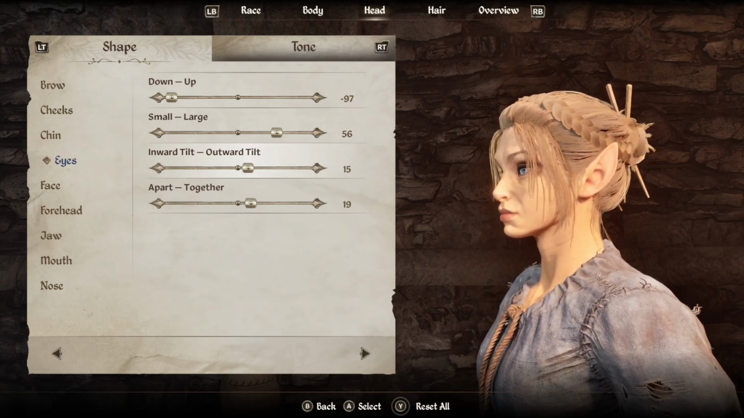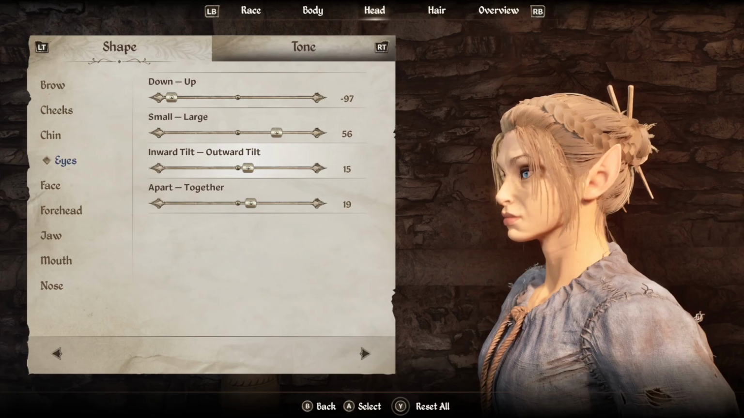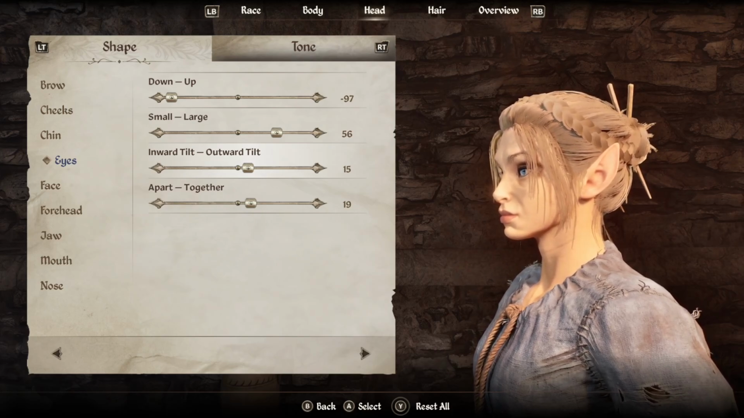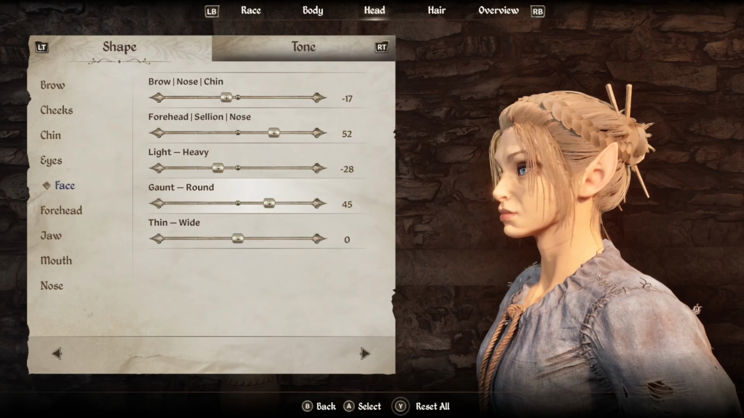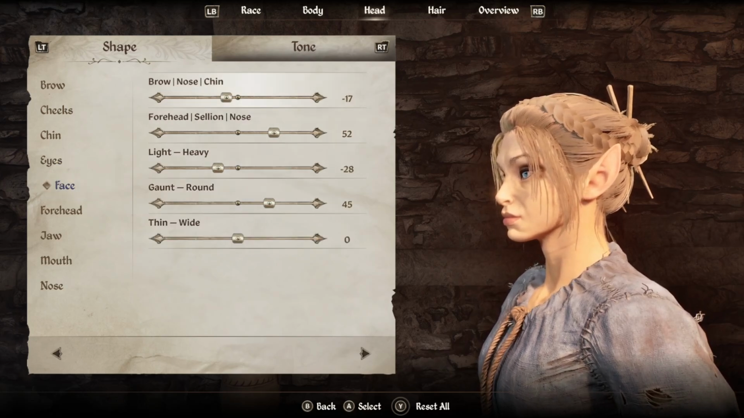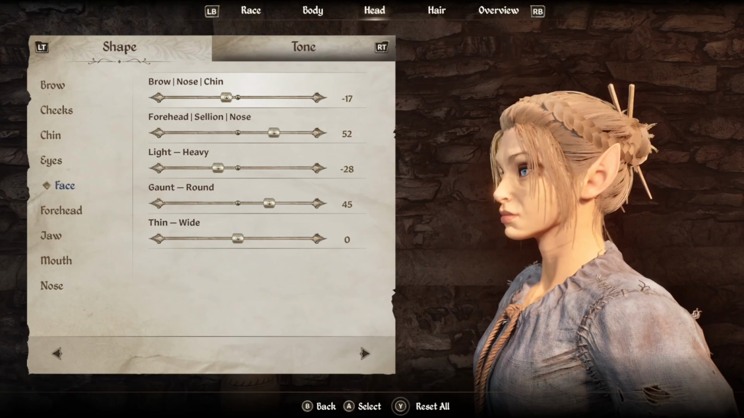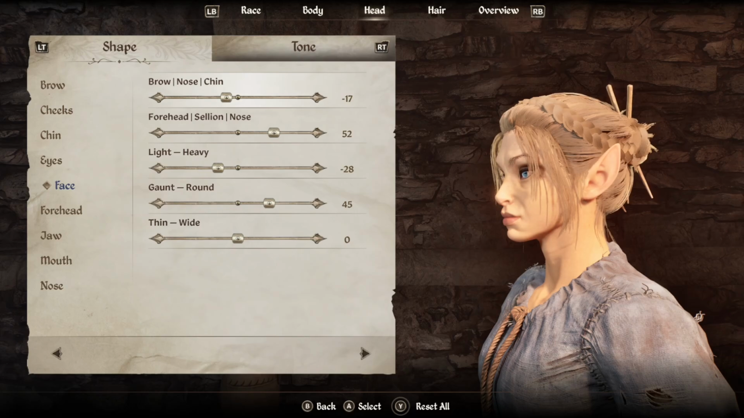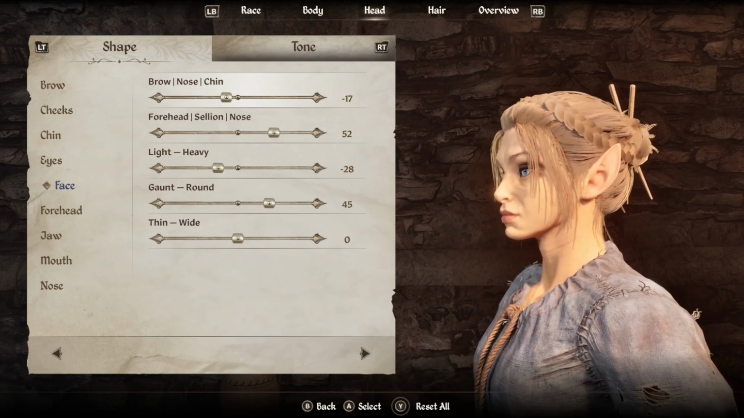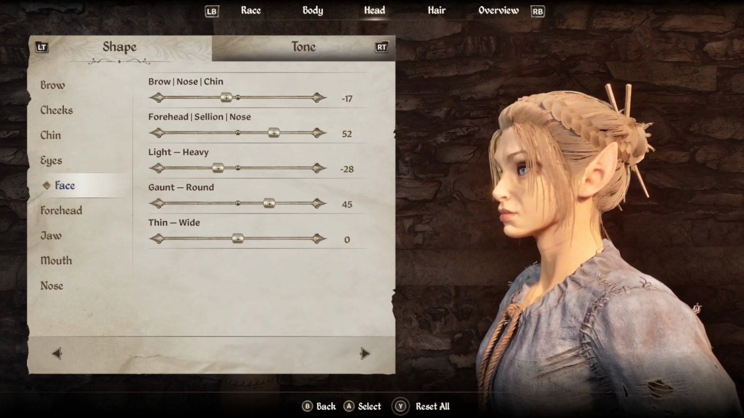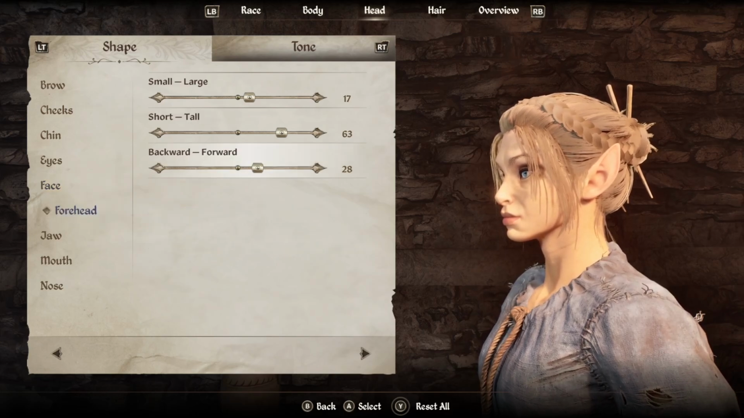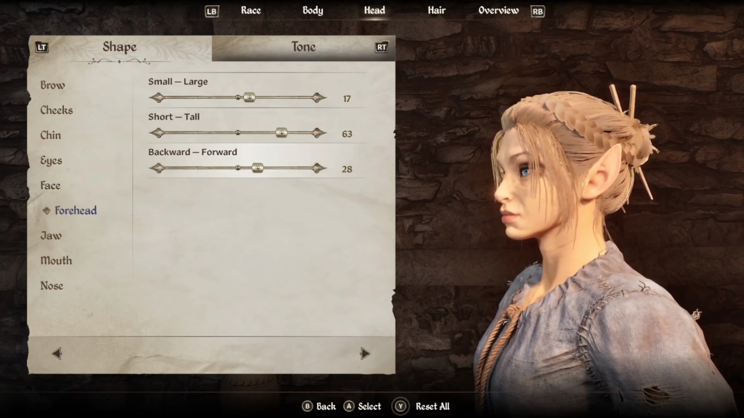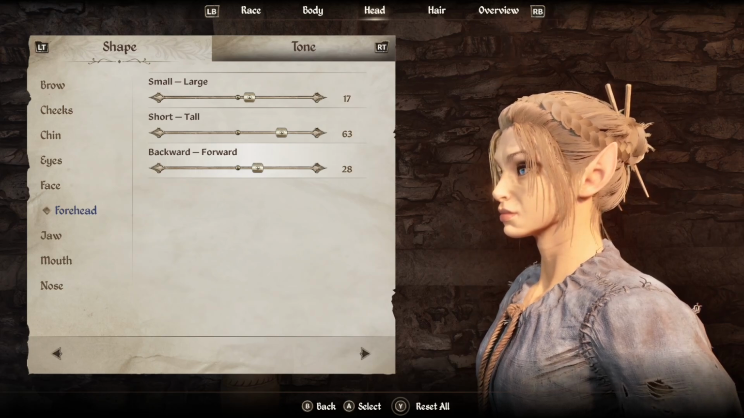Small, large eyes, 56. Inward tilt, outward tilt, 15. Apart together, 19. Face. Brow, nose, chin, minus 17. Forehead, salient nose, 52. Light, heavy, minus 28. Gaunt, round, 45. And thin, wide, 0. Forehead, small, large, 17. Short, tall, 63.